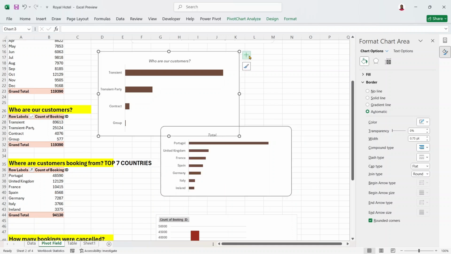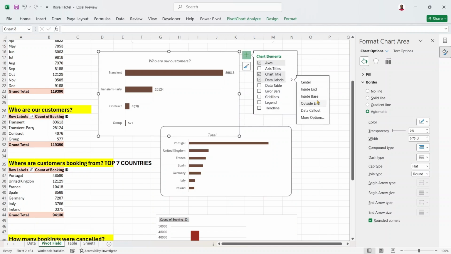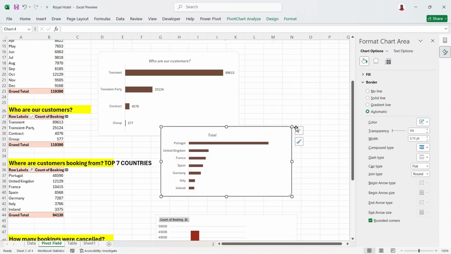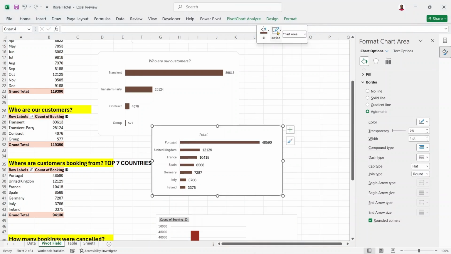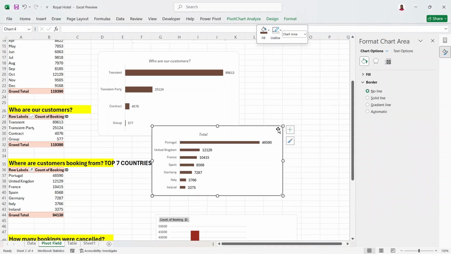Come back here, come to plus, put in your data labels and set it as outside so that the items will be outside. Do the same for this. Put in your data labels and set it outside, and it will be easier for you if you make all your settings in the first one before you copy the formatting to the next one. Now select this first chart, right click and turn off the outline. We don't want the outlines. For your fill, everything is okay.